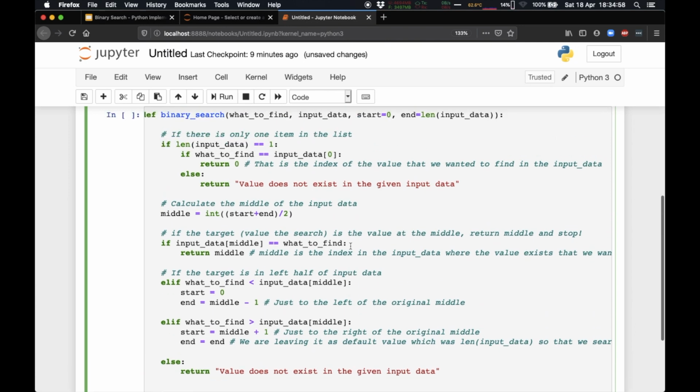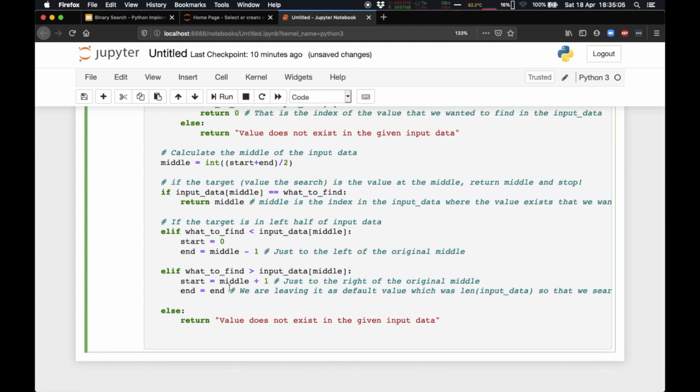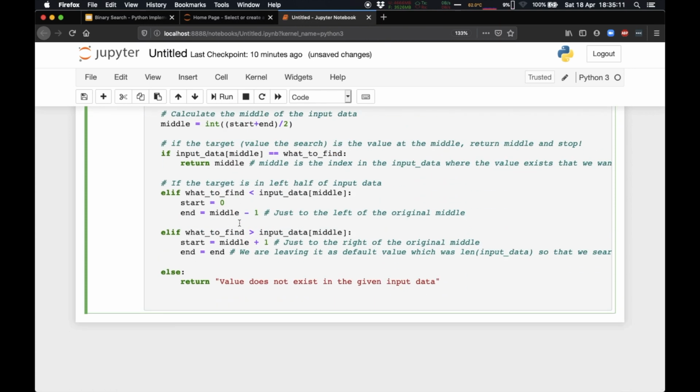We checked if the value is in the middle, if it is less than the value in the middle, or greater than the value in the middle. Now each time we are setting the start or end accordingly, based on what value we found in the middle. And in each iteration, we want to keep on calling the binary search function.